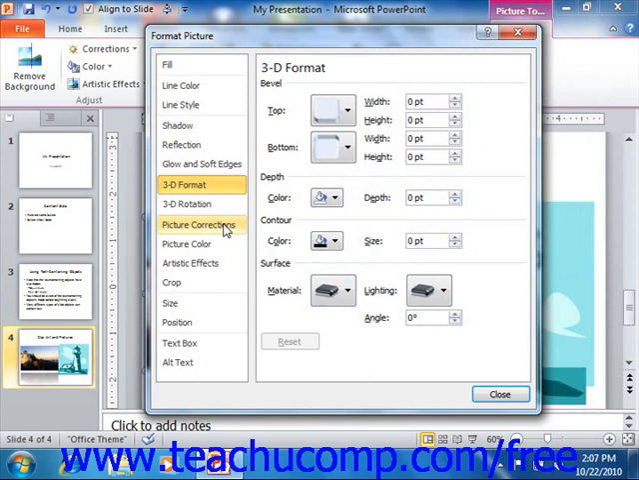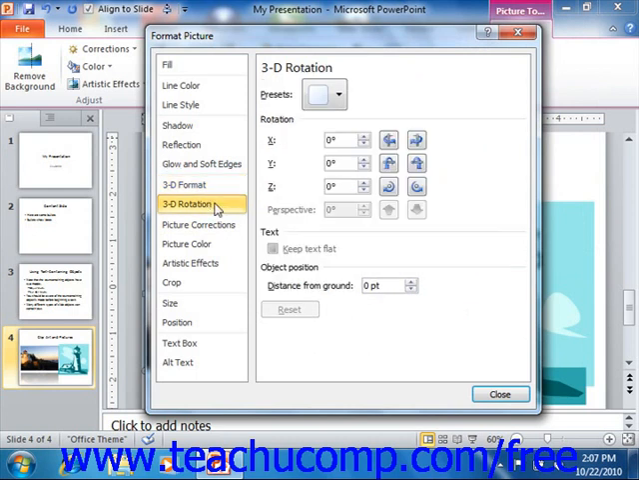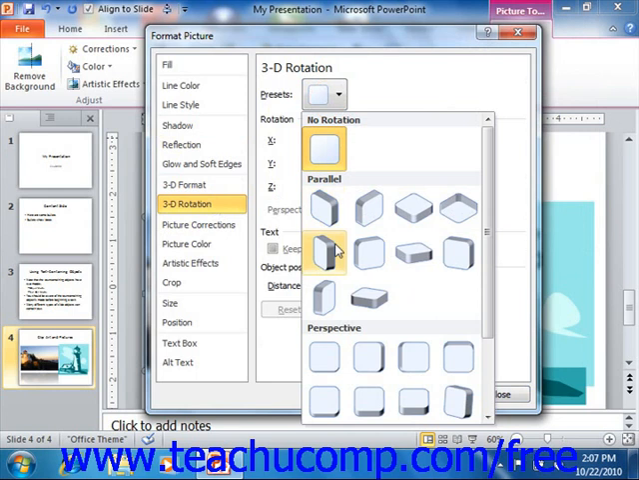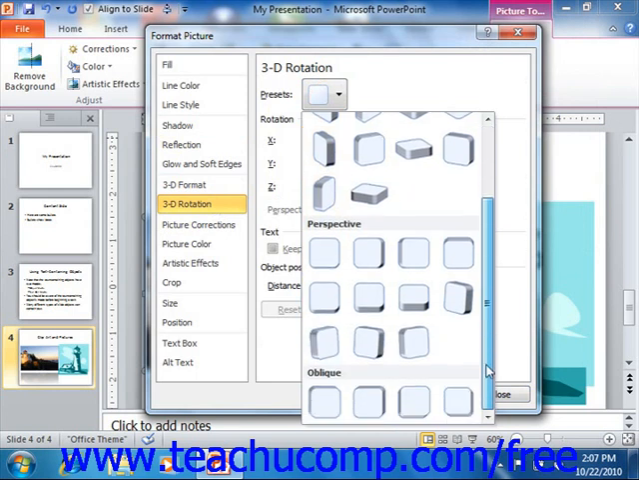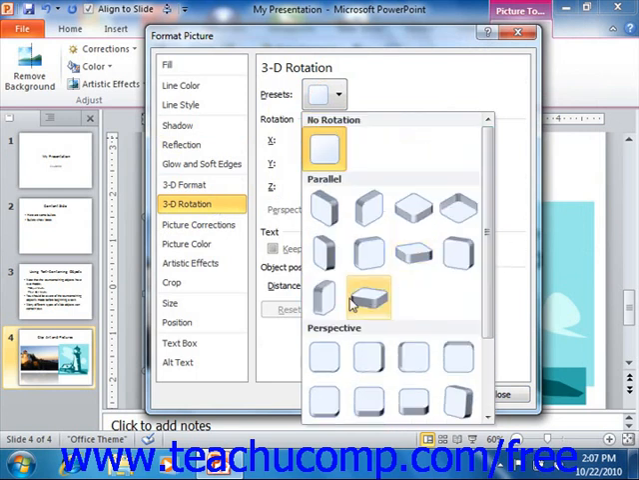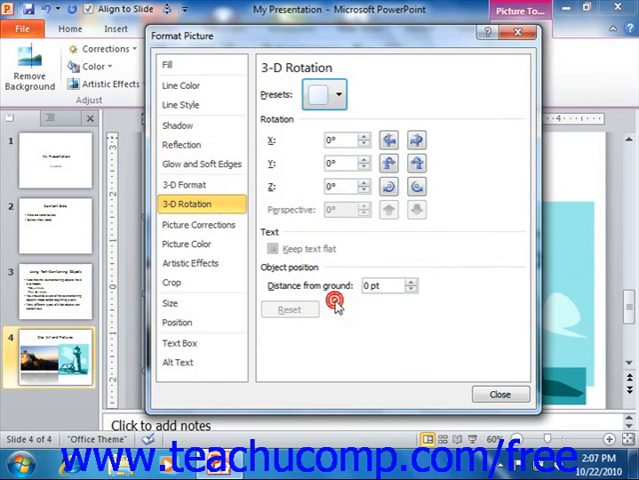You can rotate the image in 3D space by changing the settings that appear in the 3D Rotation category at the left side of the Format Picture dialog box. When you select this category, you can easily apply a 3D rotation by selecting one from the Presets drop-down. Now, if you wish to apply your own custom rotation, then you can use the buttons and sliders in the Rotation section to accomplish that.